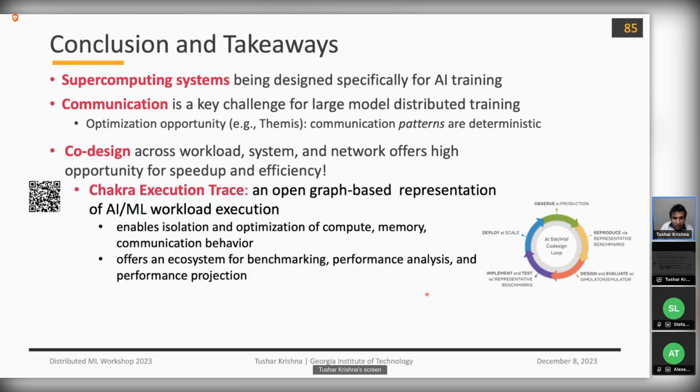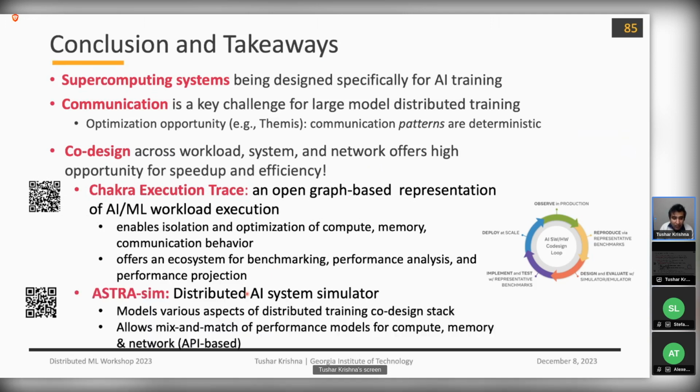So in that domain, we are working on two pieces. There's the Chakra execution trace work, which is really an open graph-based representation for the workload execution. It enables isolation of compute, memory, and communication behavior, and offers an ecosystem for benchmarking. And the AstroSim simulator is modeling the various aspects of the co-design stack and allowing us to mix and match performance models for compute, memory, and network.